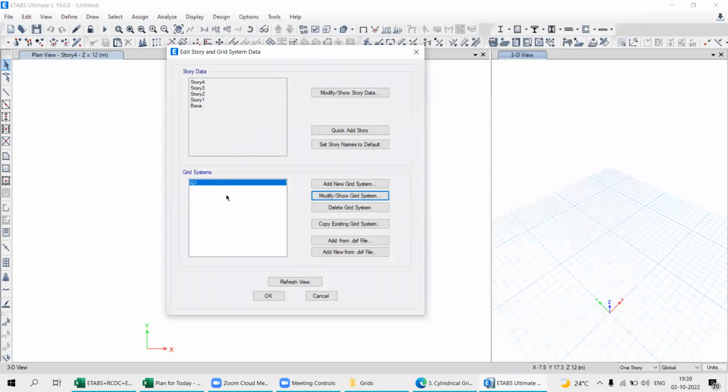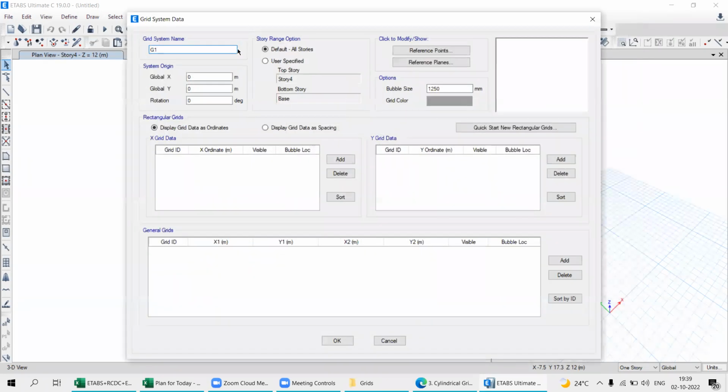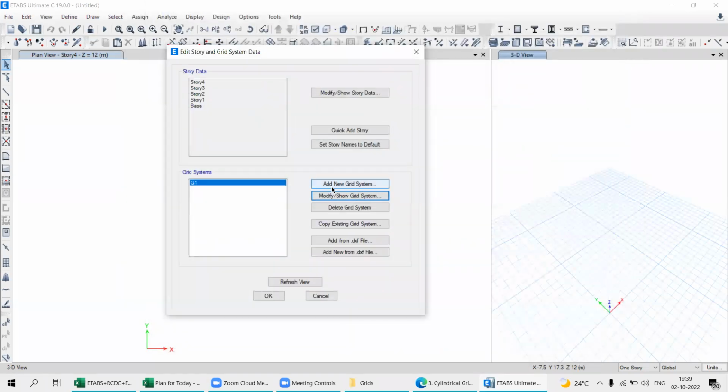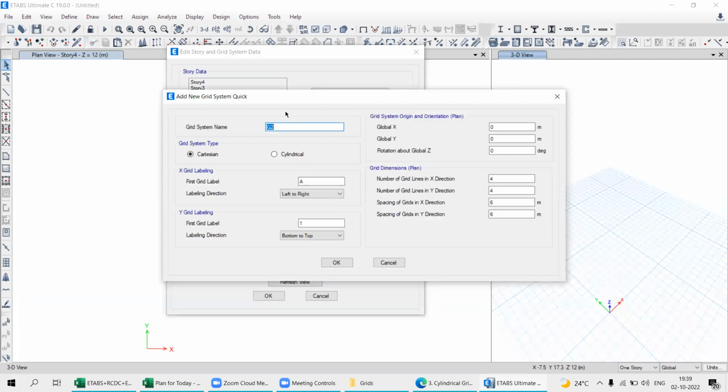Our problem is not going to be solved with this edit option because it is the Cartesian format. So what I need to do here is cancel this and say add a new grid system. It is a blank grid system, and I would like to add one more new grid system here. Click over this, and two options you will be able to see. One is your Cartesian format, another one is your cylindrical format. Then you have to click over this cylindrical format.